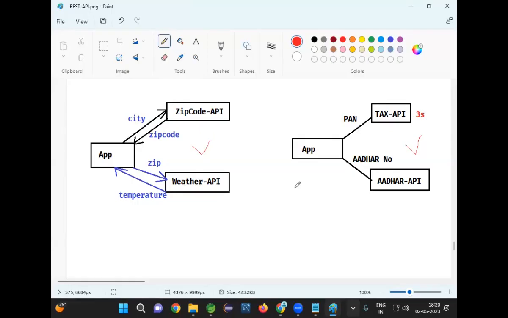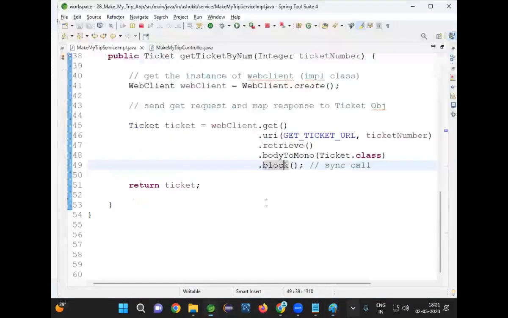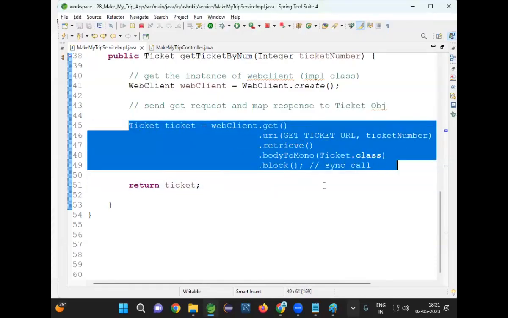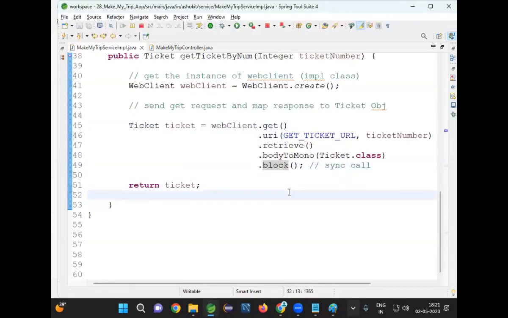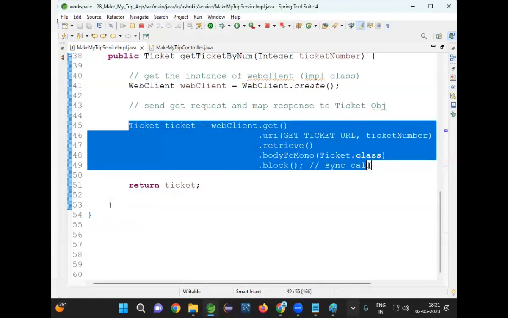RestTemplate will support only synchronous communication, whereas WebClient will support both synchronous and asynchronous communication. Currently, we have used WebClient. In this scenario, am I making a synchronous call or an asynchronous call? Synchronous call. Why? Because after getting the response, I need that.